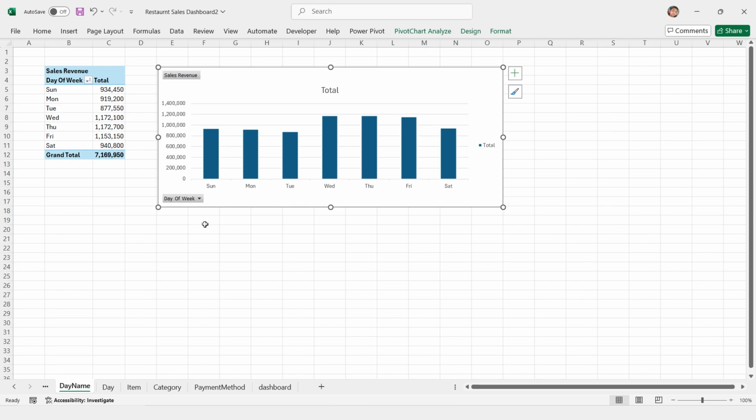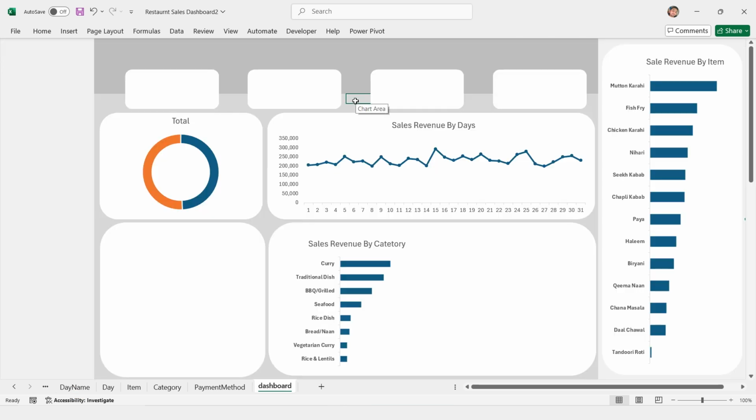Go to Day Name, cut the chart. Paste on Main Dashboard.